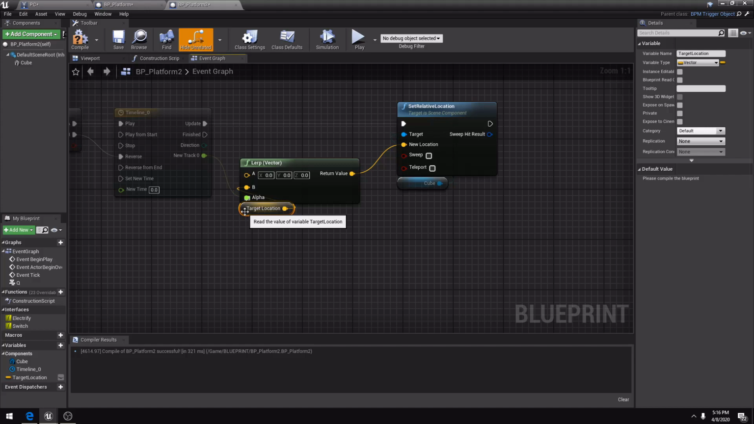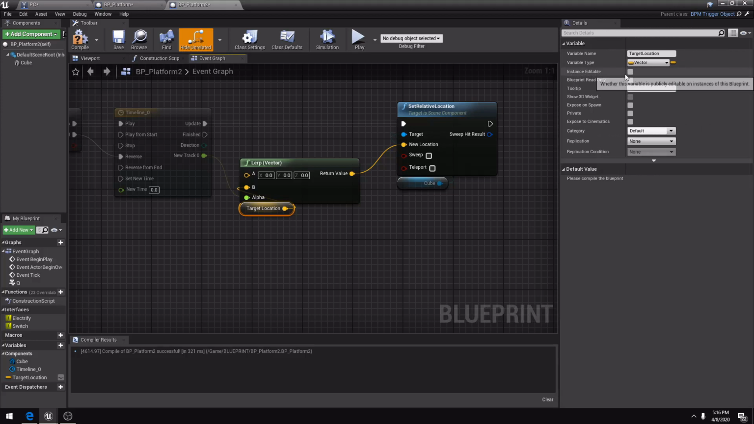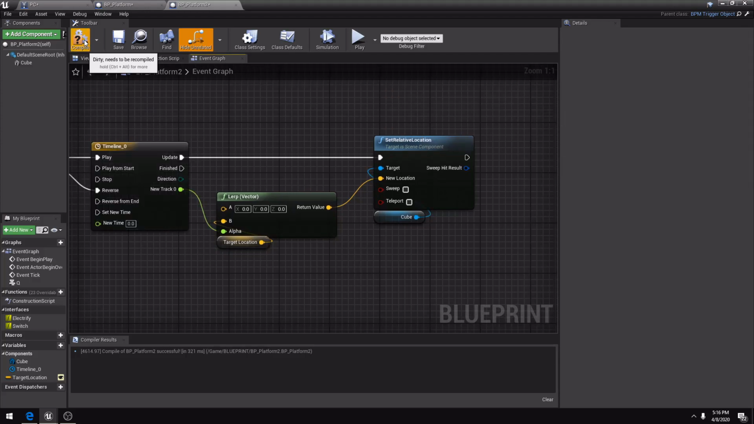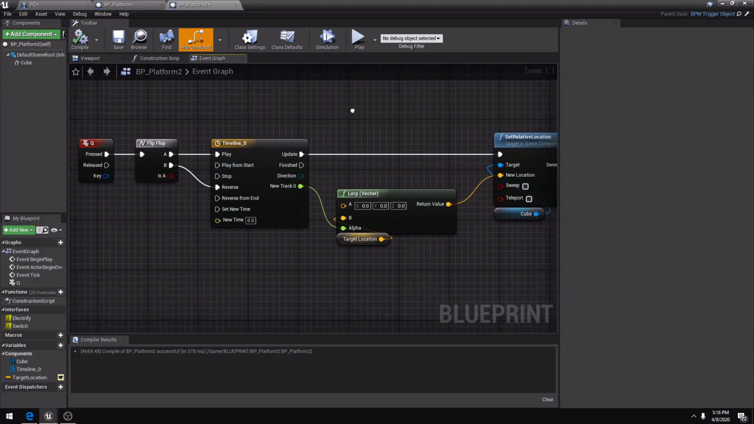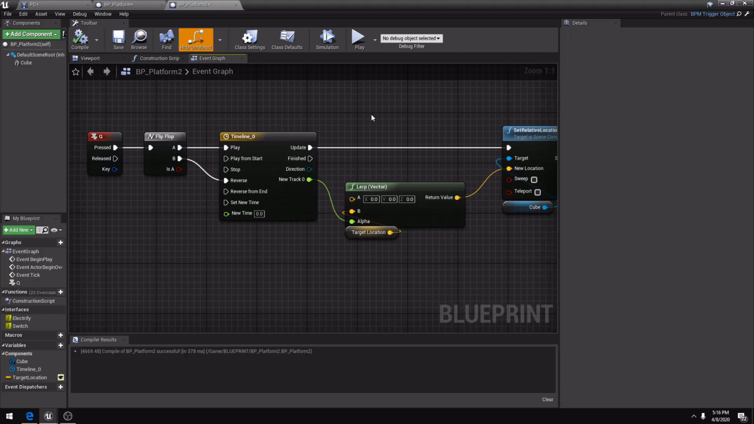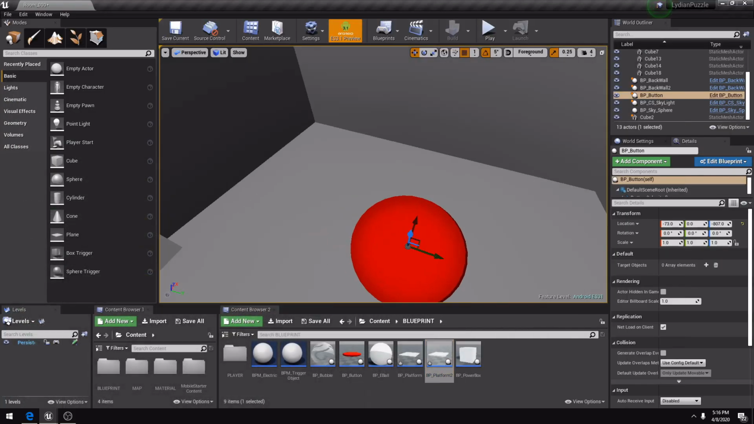Now, this target location, you don't really need to do it, but it's going to be a lot easier. You can make it instance editable and show 3D widget. This way, you're going to be able to edit the location of it in world space. We're going to compile that, and that seems to be it. Let's try it out.